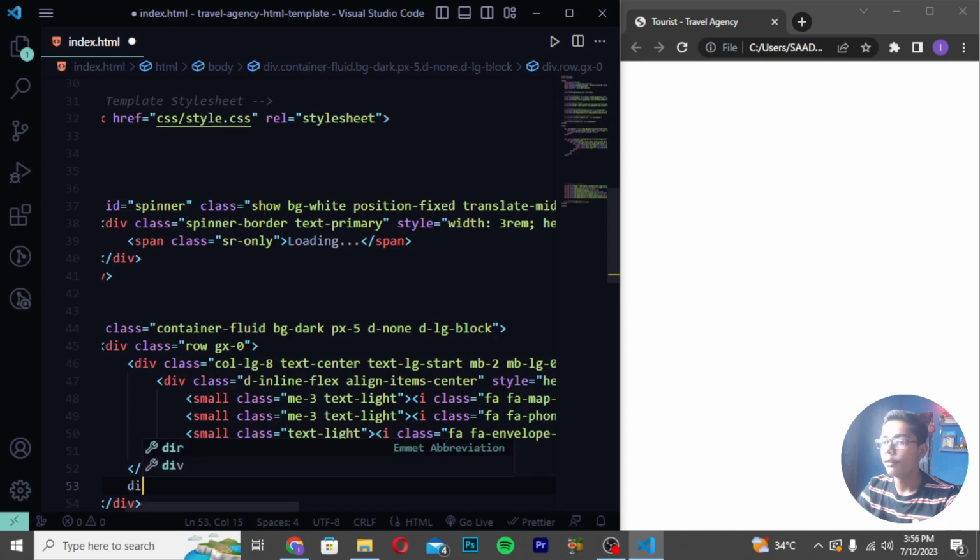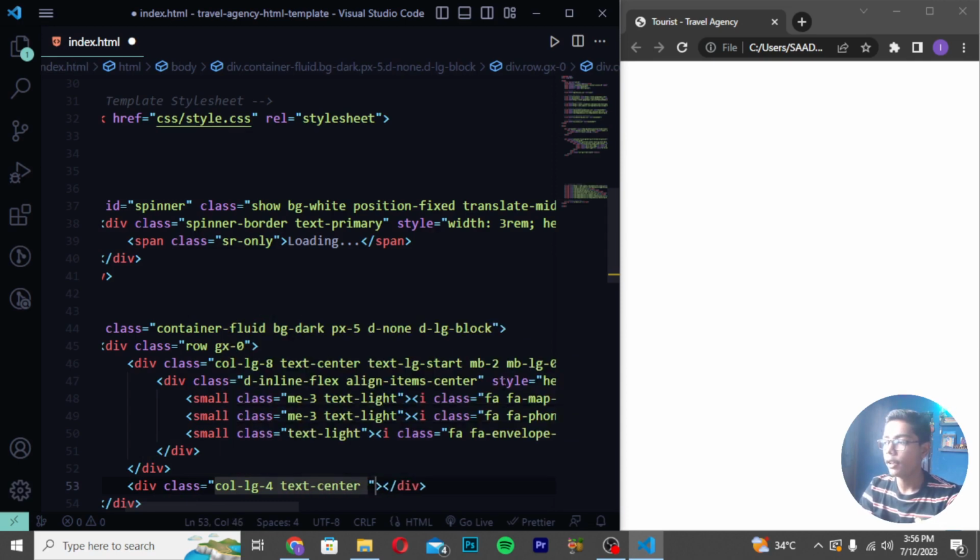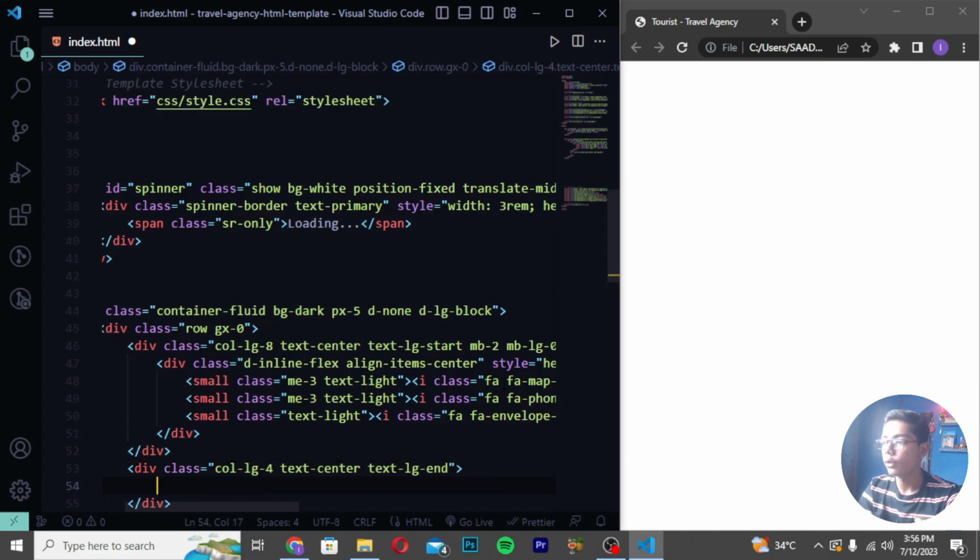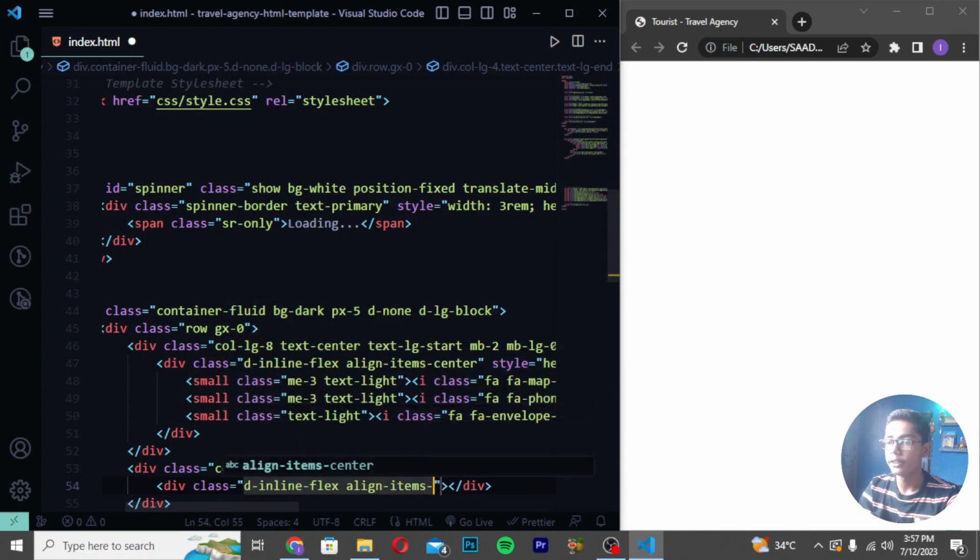If you have an original business email, you can just write here any of the original business email which you have. Then you have to move after these two divs here and create another div with class col-lg-4. And then you have to write here text should be center. And then you have to write here text-lg-end like this. Now when you've written this, you have to move down and create another div here. In the div I will be creating here the class which should be like d-inline-flex and write here align-items-center.